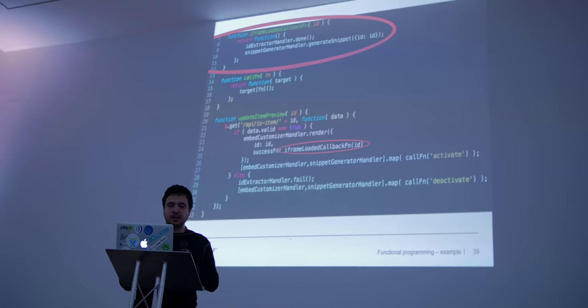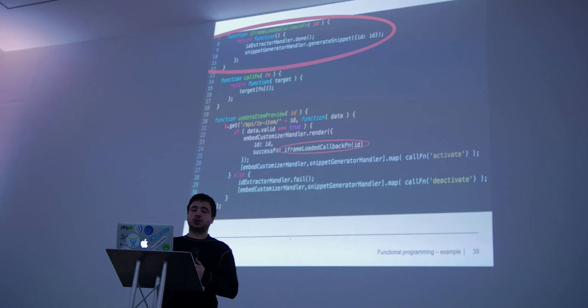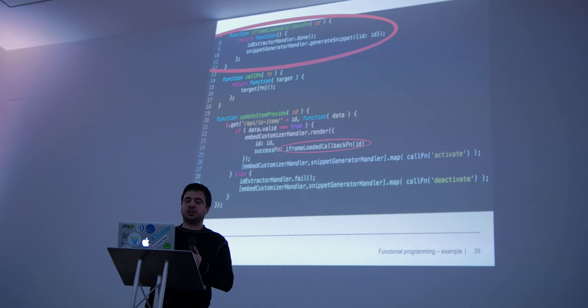So I'm not looking at that. I want to look at the update item preview. That is the function that we're looking at. And I just want to read success function. Cool. Then when it's successful, it will call the iframe loaded callback. And in this case, it passes the ID. It returns a function. It will do that stuff.